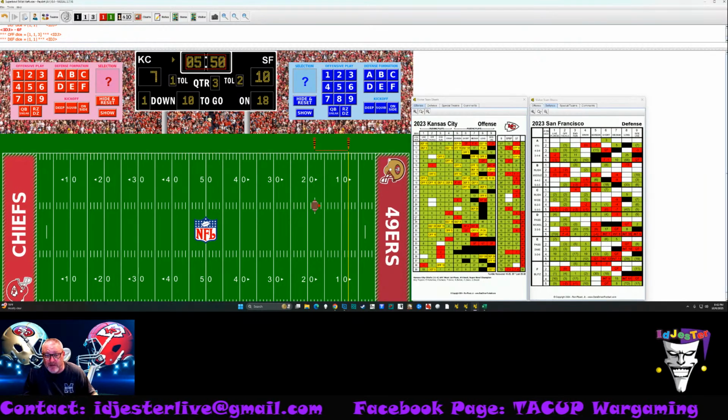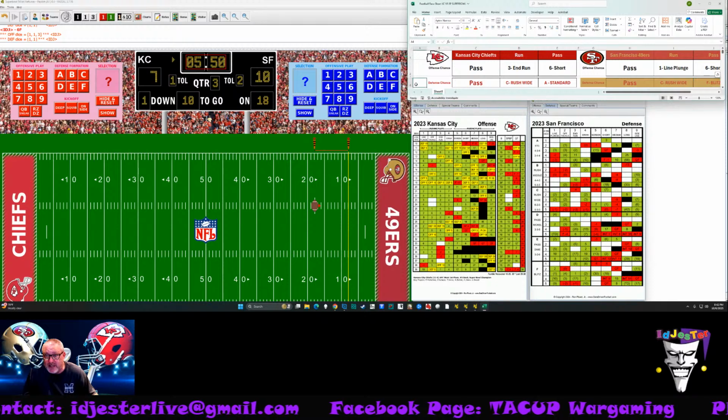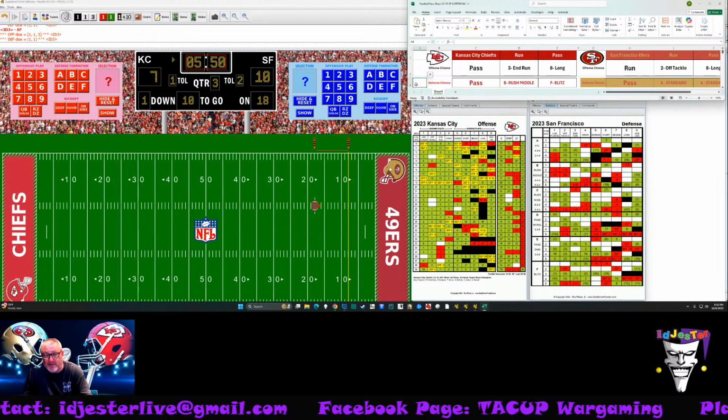5:50 to go. We're in the third quarter. First and 10 from the 18-yard line. Kansas City driving, trying to take the lead. Forgetting about trying to tie it up. We're going for the lead.